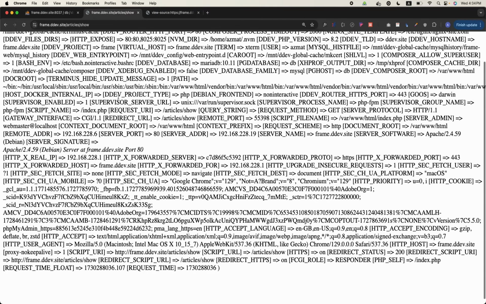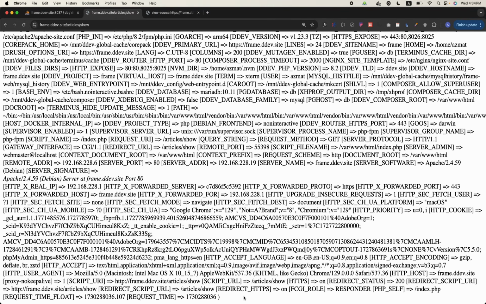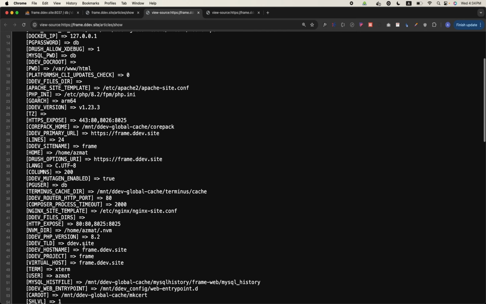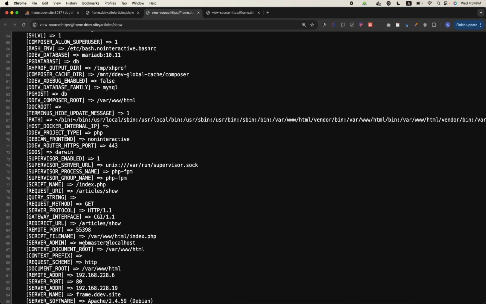If I now go back to view page source, so what was the request URI previously? Index.php. Now what is it? Articles / show. So this is very important part.